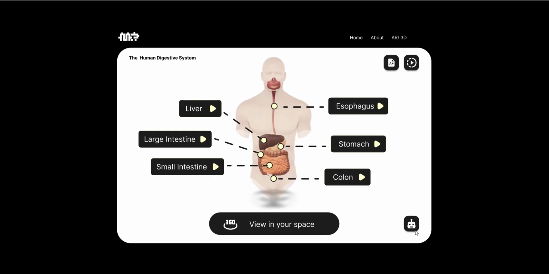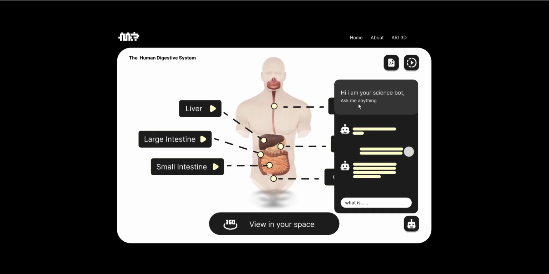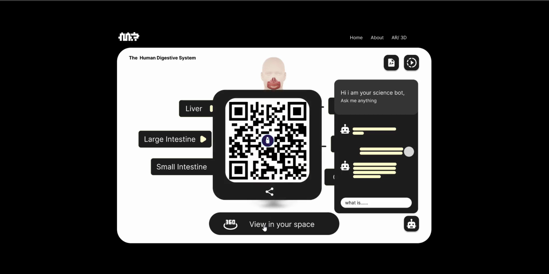We also have the chatbots. So the chatbots, when I click on it, okay, so hi, I am your science bot. So you can ask this bot any questions based on educational topics or based on the model that you are currently viewing or interacting with. You can decide to view the model in your space.